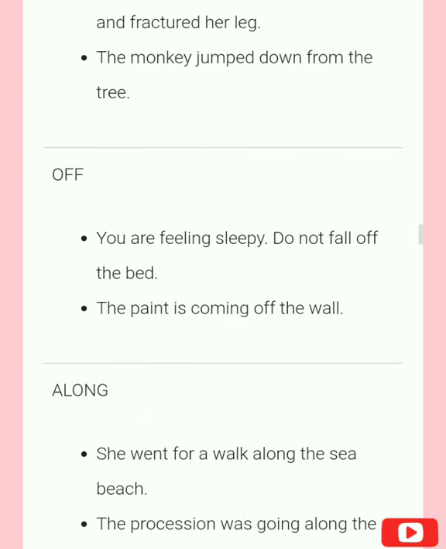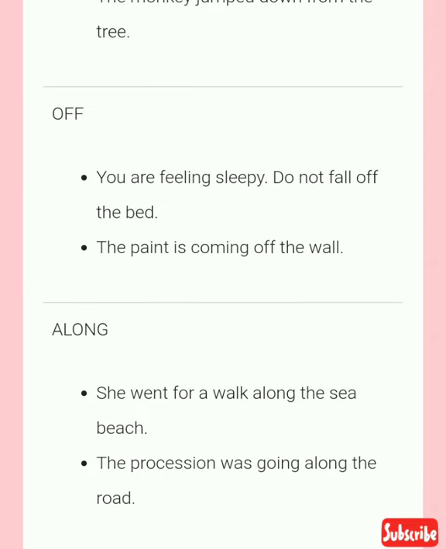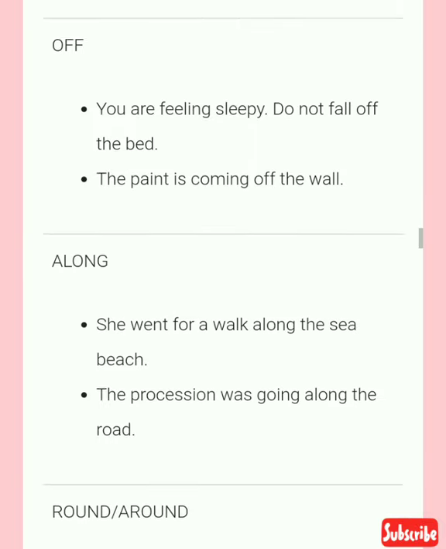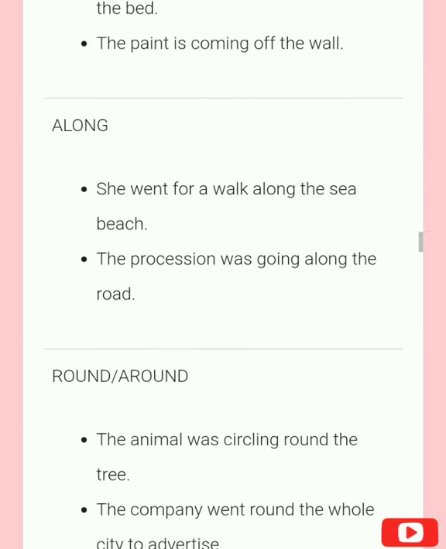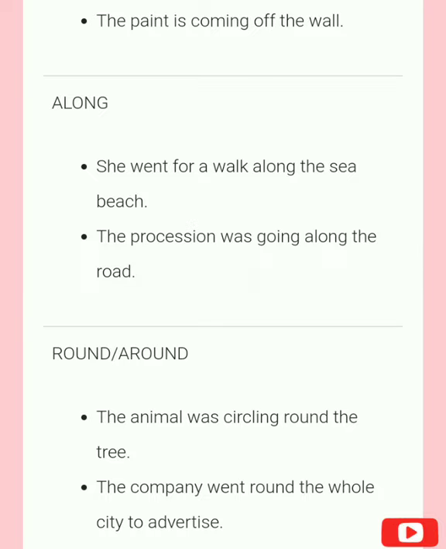Off. Do not fall off the bed. The paint is coming off the wall. Along. She went for a walk along the sea beach. The procession was going along the road.